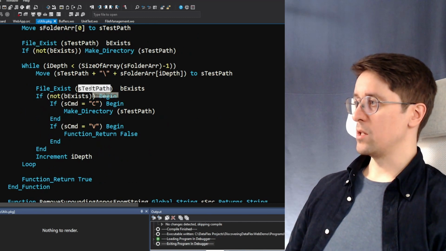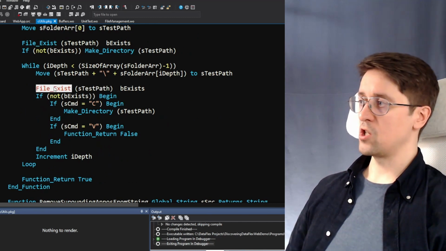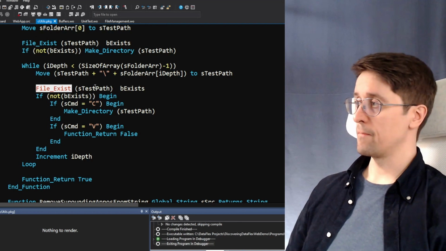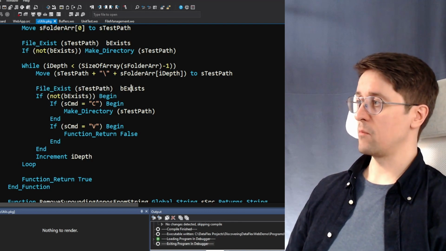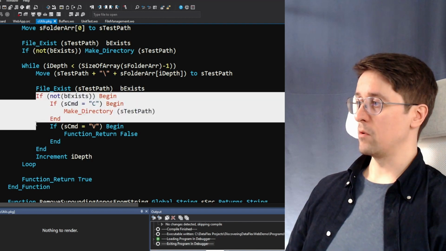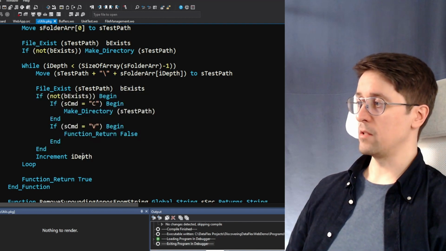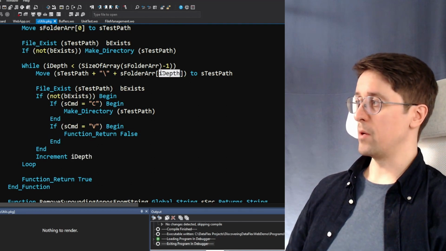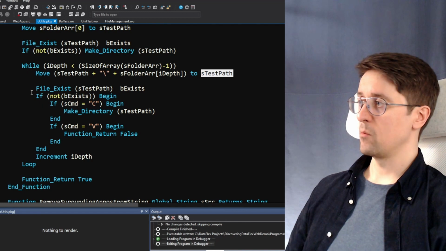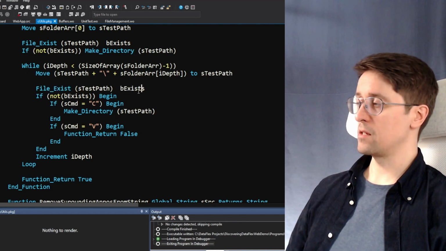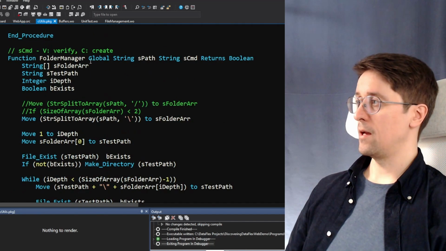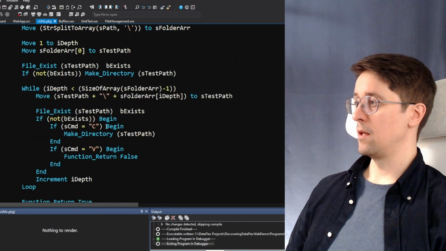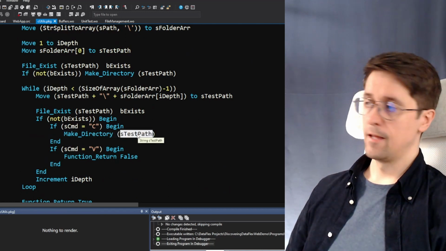So what we do is we test if the file exists, and this checks if a folder exists as well. If the folder exists, then we get a true here, and we don't do anything. We just continue and increment the depth and add another part of the path to our test path. We check that one, and if it doesn't exist, then if we have the C as a parameter, we create the directory by doing make directory as test path.